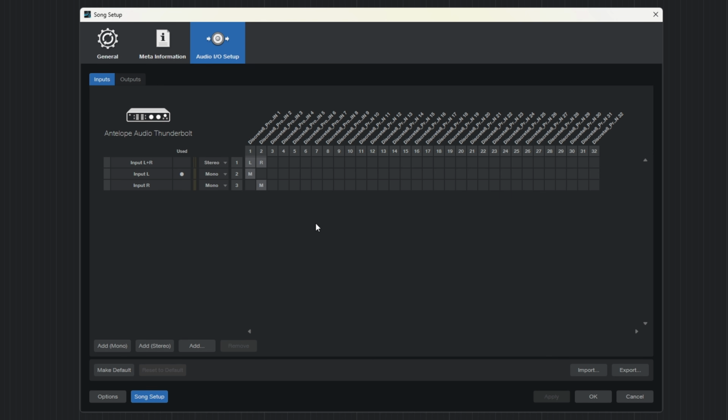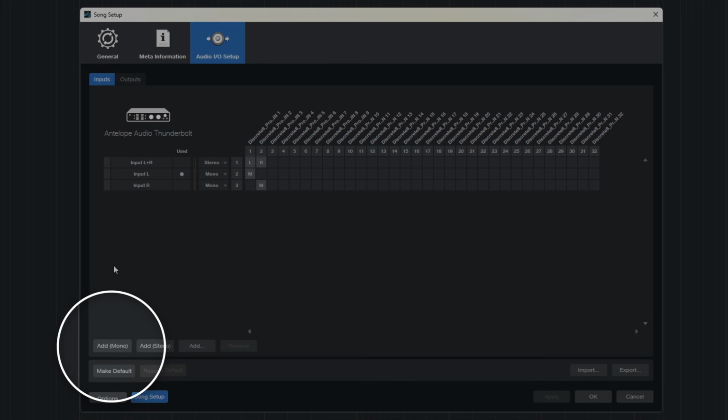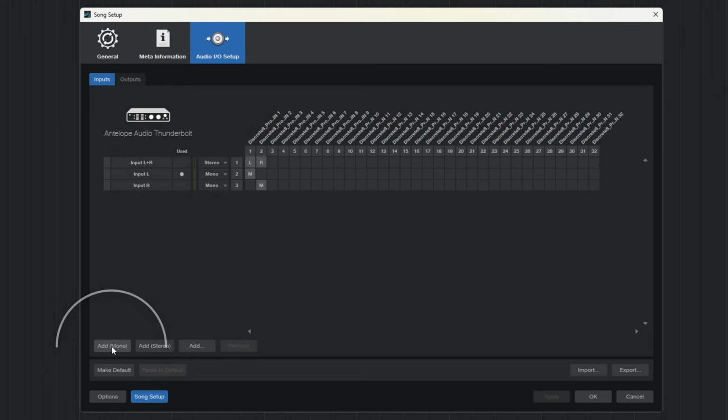Yours may have a different number of inputs, so yours is going to look a little bit different in that case. You can also see that inputs 1 and 2 are already occupied in some way, and I want to use input 3. So I'm going to go ahead and click on Add Mono at the bottom left here, and when I do that, it creates a new mono track, and it's automatically used input 3 because that was just the next one available. If you need to change that to another input, then you can just go ahead and click on one of these boxes here to do that.